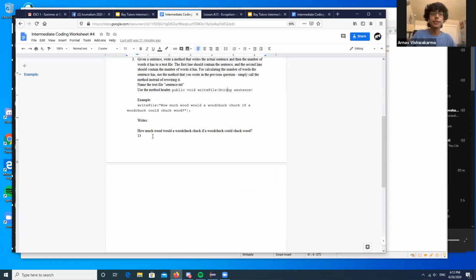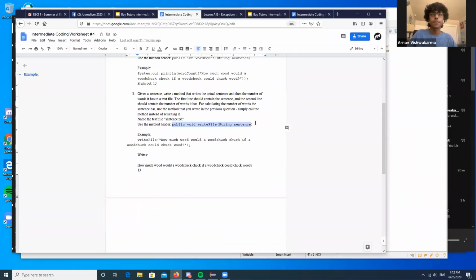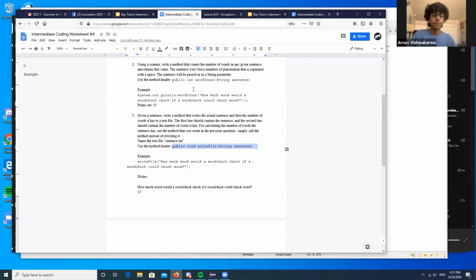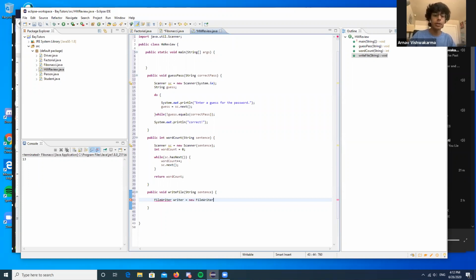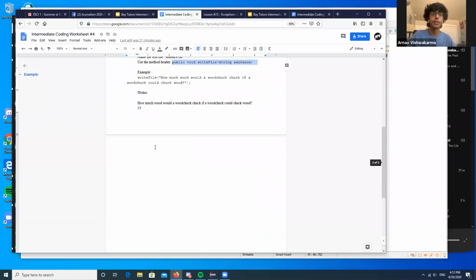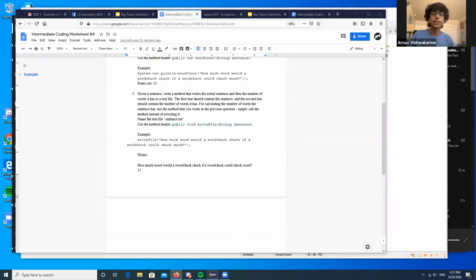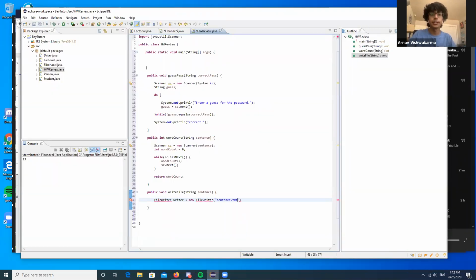Okay, so let's go ahead and copy paste the method header. And I believe it's in the previous question, so it's in the sentence. And then the first thing we want to do is create a file writer object. So FileWriter, let's just call it writer equals new FileWriter, where we name the file. For example, I think it specified we had to name it sentence.txt, so we'll go ahead and do that. So we'll name it sentence.txt.